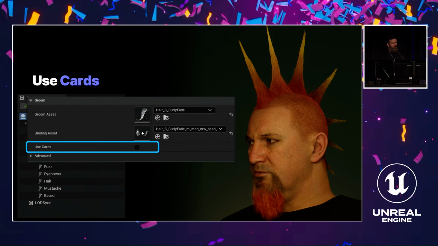One other trick when working with MetaHumans and groom is the use only cards option on the groom component. So hair strands are expensive, it's just the reality, and you don't always want to use a lower LOD setting. So currently the strands will LOD out, but by turning this on, you can use the same LOD but have the hair strands swapped out for the hair cards, which will further increase performance.